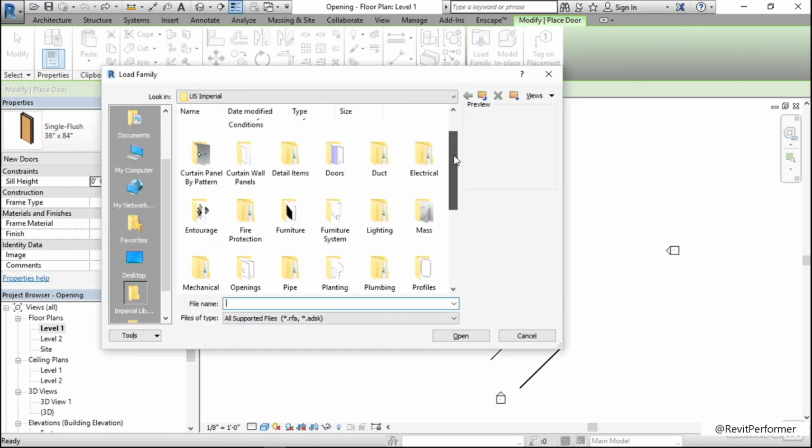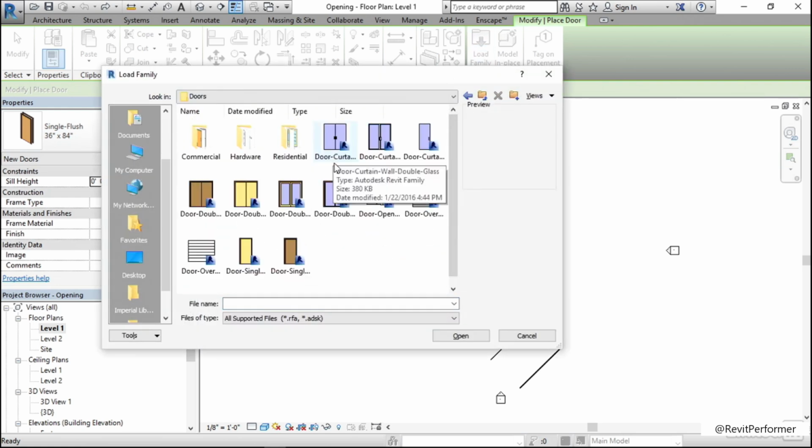Then in your list of families, go to your doors. And one of the doors that you should have available to you will be a door opening. And click on Open.